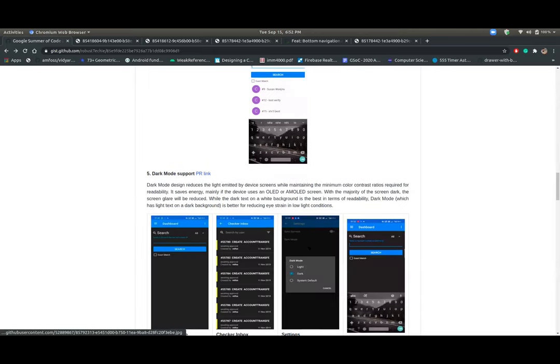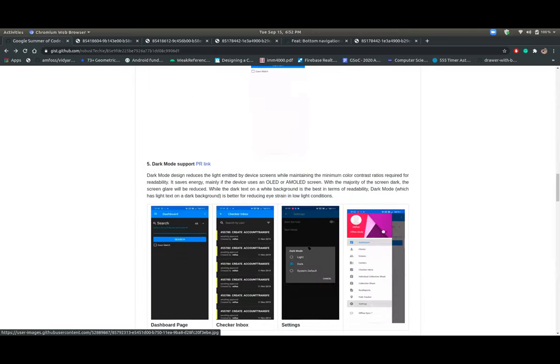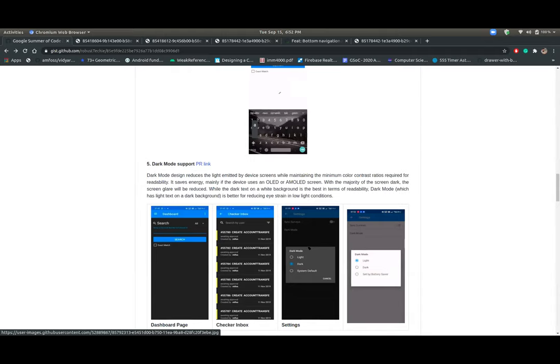The fifth thing was dark mode support. As we all know, dark mode support is very helpful these days.